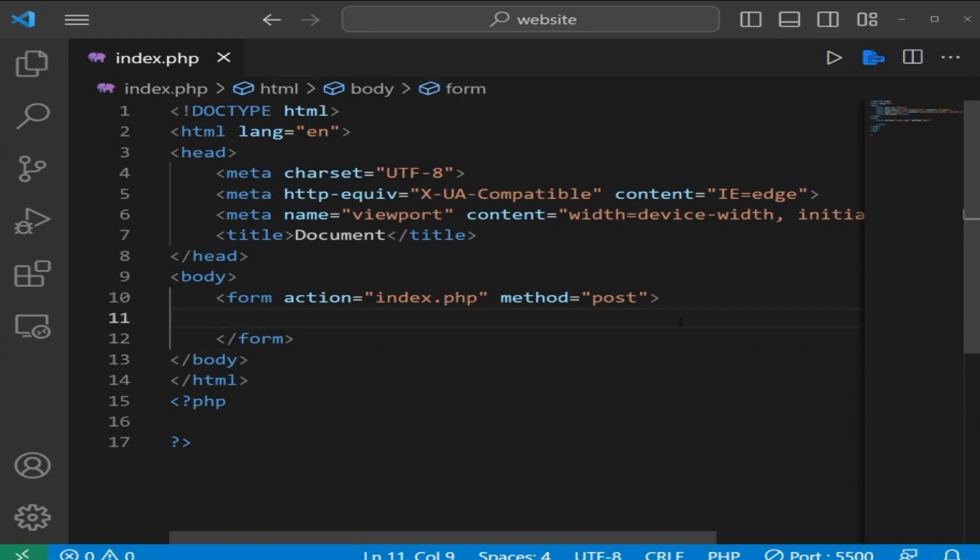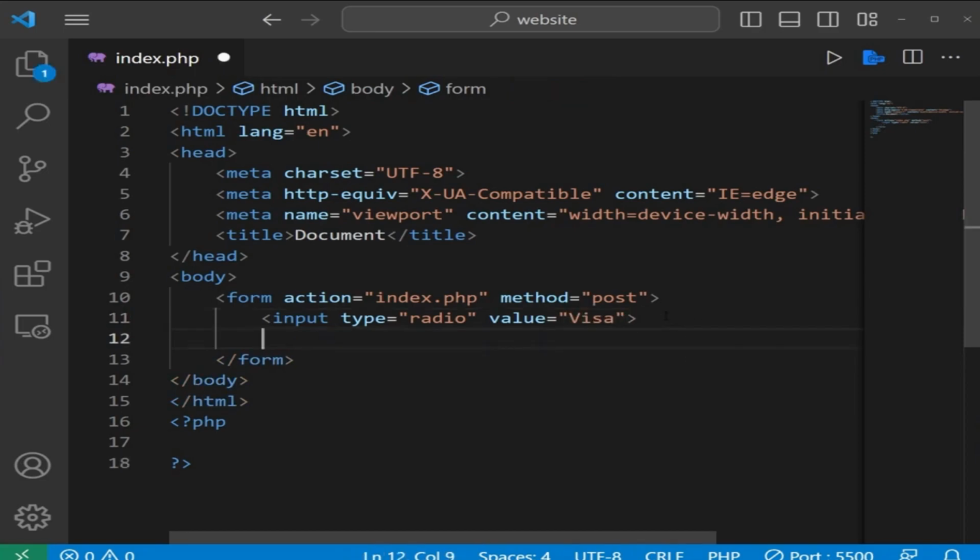To create a single radio button, we can use a self-closing input tag. Set the type equal to radio. Let's select a credit card. I will set the first radio button to have a value of Visa. I'll add some text afterwards. Let's say Visa. Then I will add a line break.